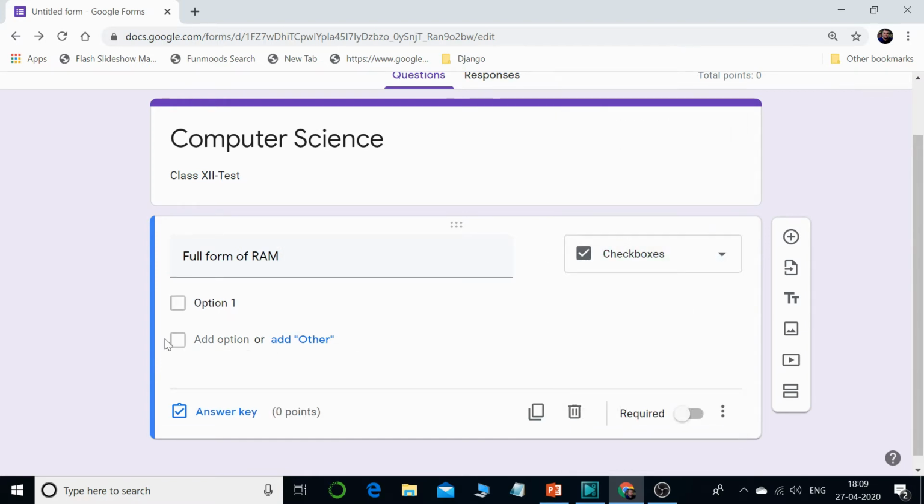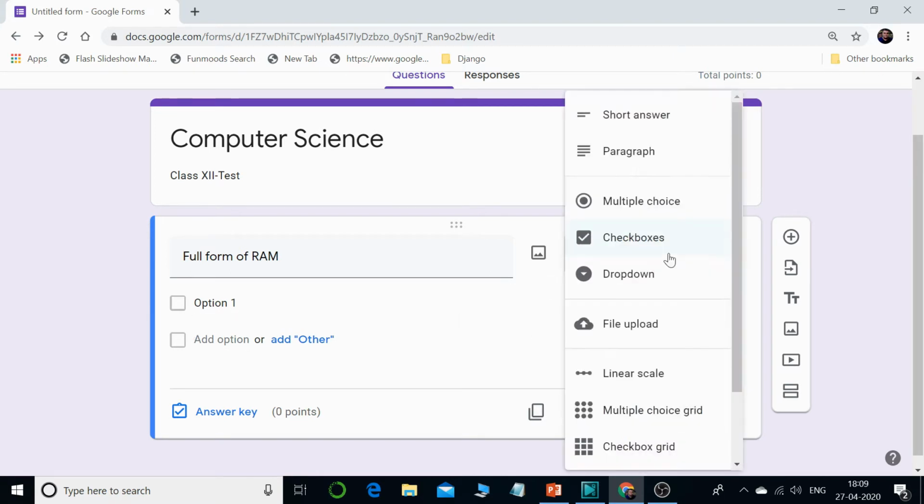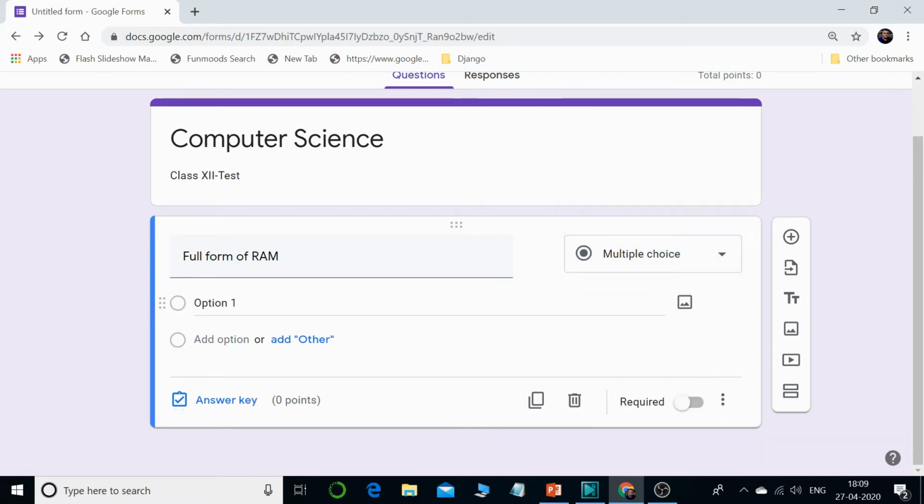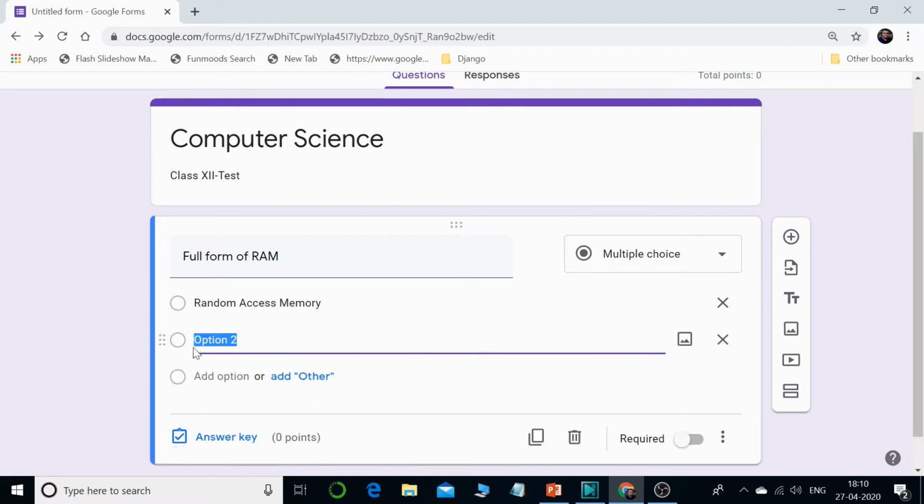Check boxes means now he can check multiple options. Okay, at this point I'm just keeping this as a multiple choice, and then I can give here like random access memory. That's the first option. And now if I have one more option, just click over here and you can have the second option. Second option, I can just say read access memory.